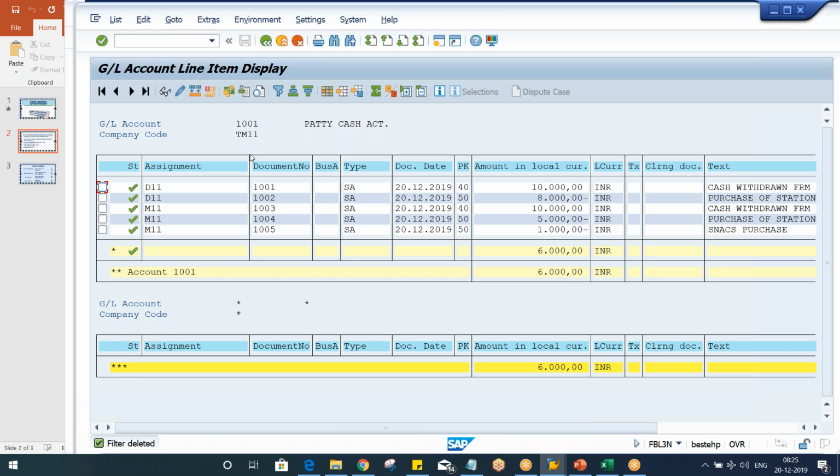Let's suppose this assignment field is getting populated automatically, or this reference field we have given over there and it is updating here also. If somebody has forgotten to give this reference or assignment, then what will happen, guys? Nothing is going to appear here. The amount will be there, but we don't know whether it is for D11 or M11 or B11 or C11, whatever it is, whether it is Chennai, Mumbai, Bangalore, Kolkata, whatever, right? In that case, what will happen?